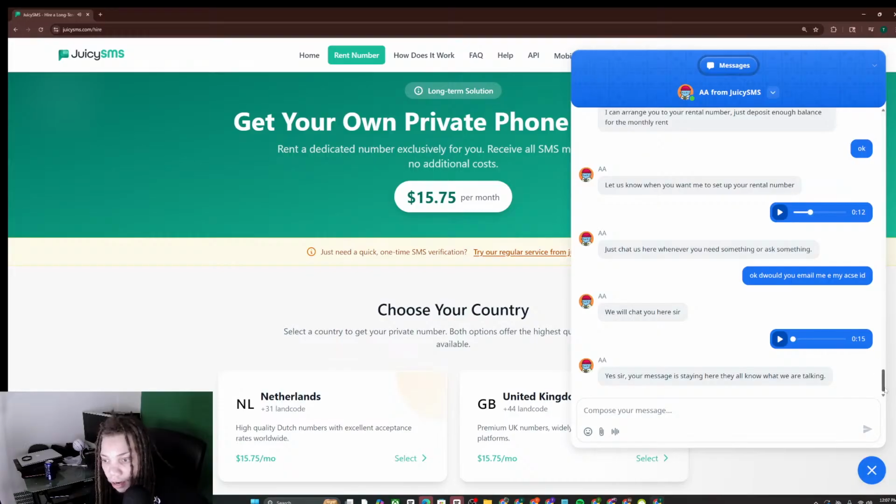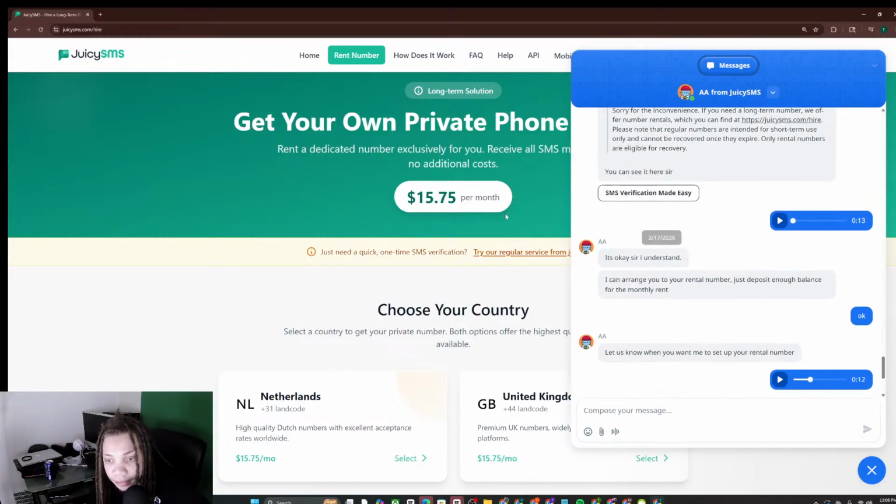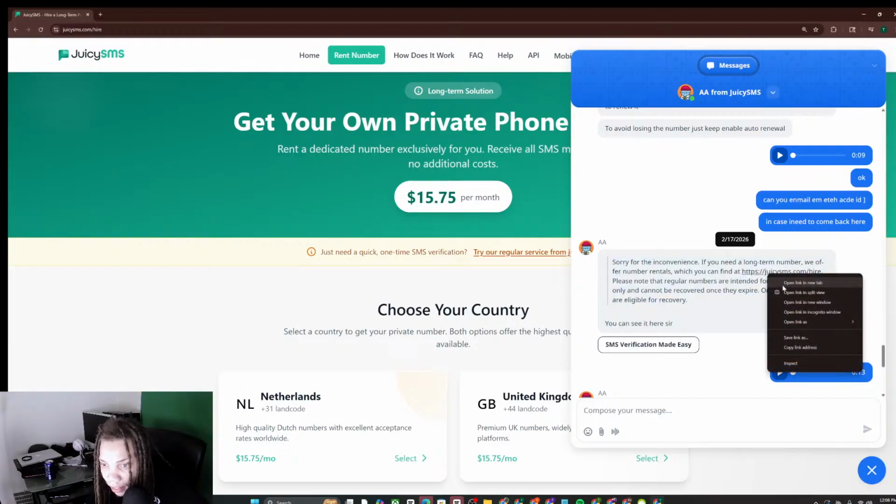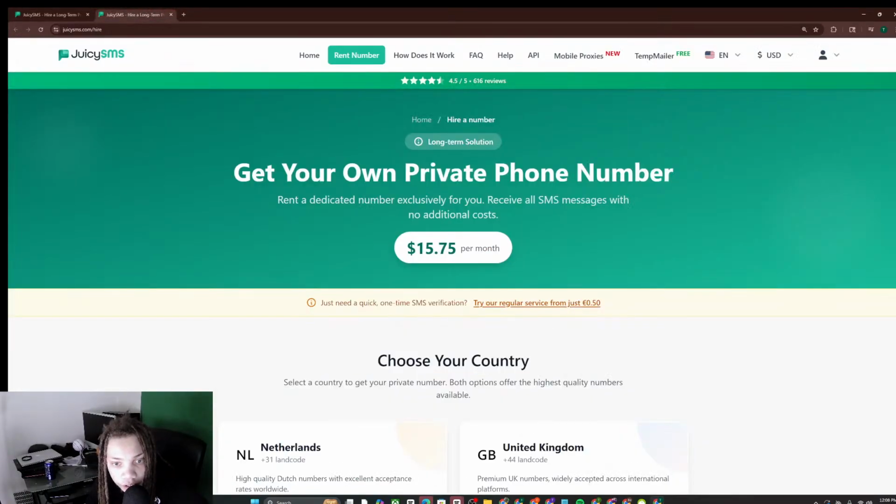All right, so yeah, chat. I want to make sure y'all rent this and add this number. Add UK. You can use UK. But you want to make sure you rent it, because if you do it the other way around, if you use the other part, you might get locked out of your account. So you want to make sure you rent it, and then you see right here, sorry for the inconvenience, and then you say Juicy SMS right here. Please note.